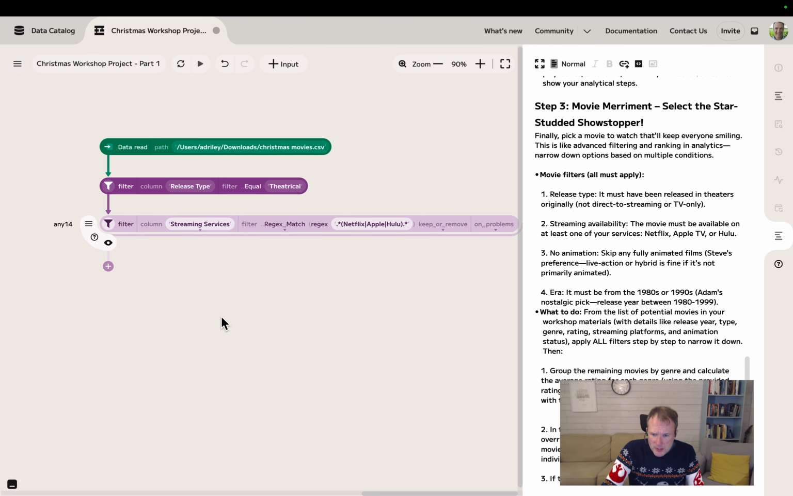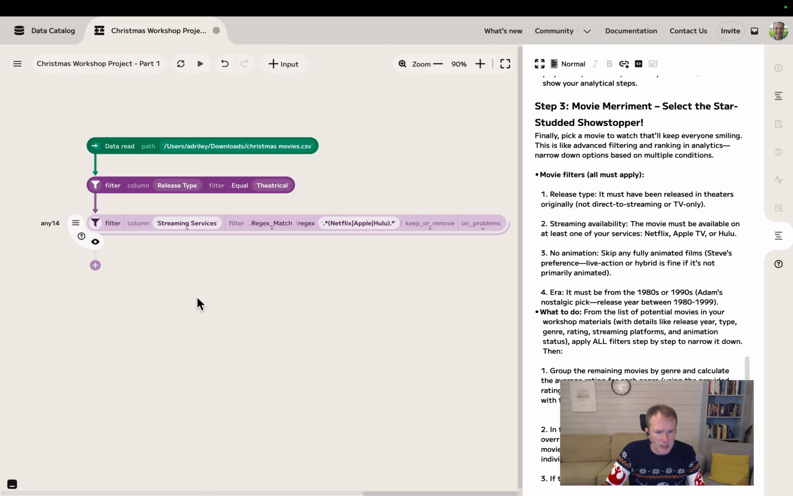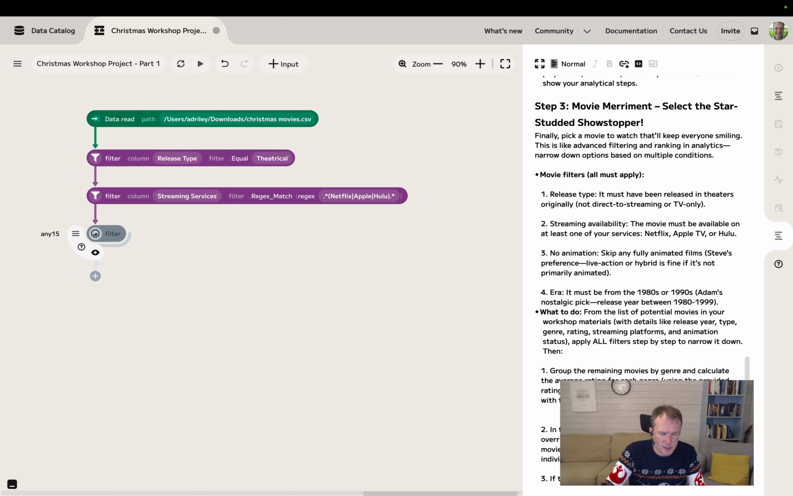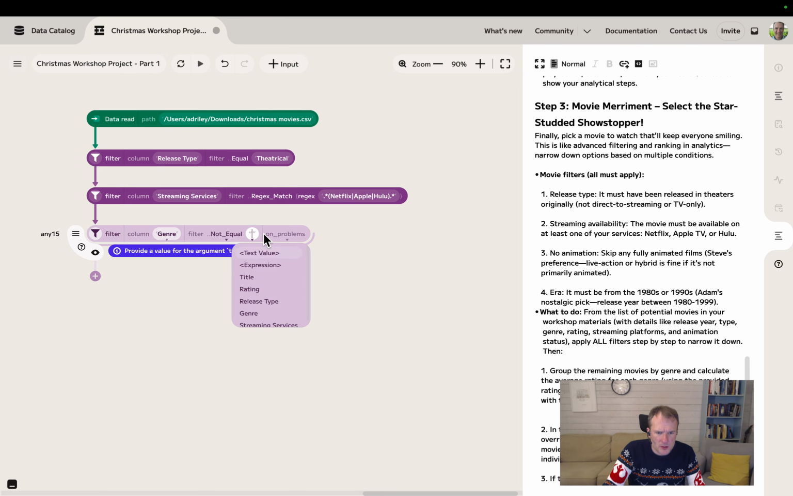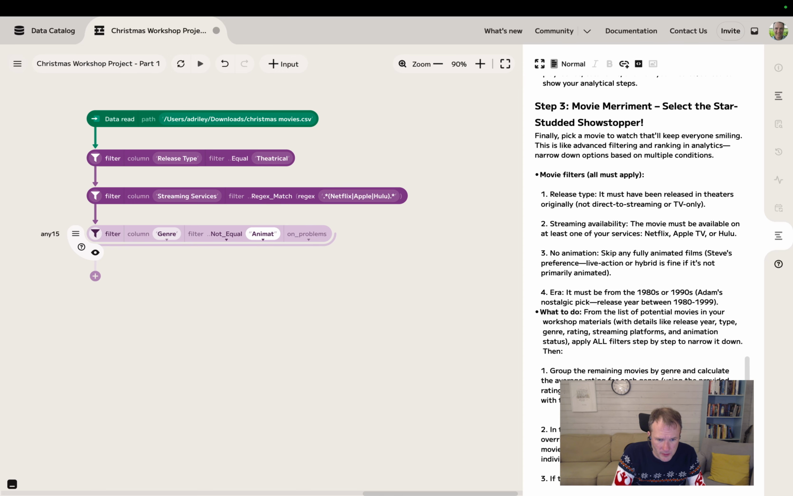Great. So Steve doesn't like animated films. I'm not sure why. I don't mind a great animated film, but we'll filter those out. We want to keep all of our guests happy and entertained. So again, a different type of filter. I think it's genre, and this time I'll say not equal to animation. Let's filter out those animated movies.